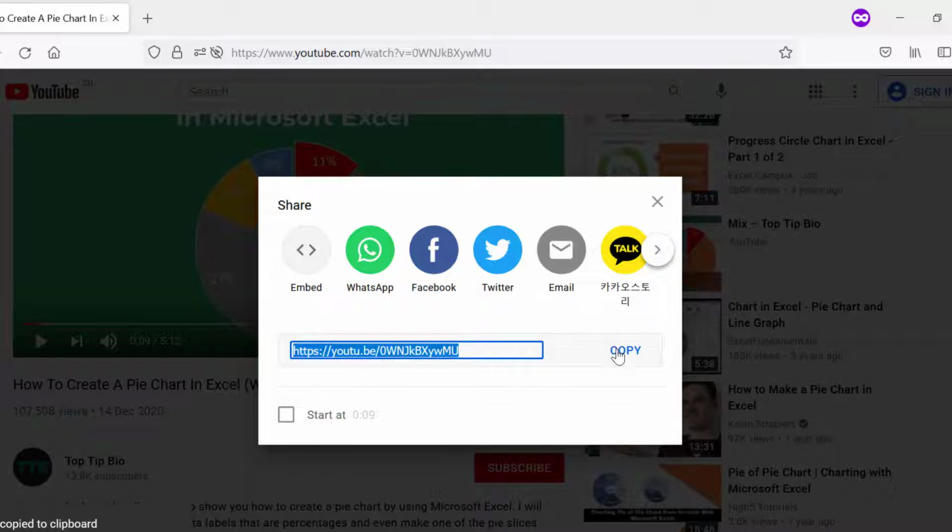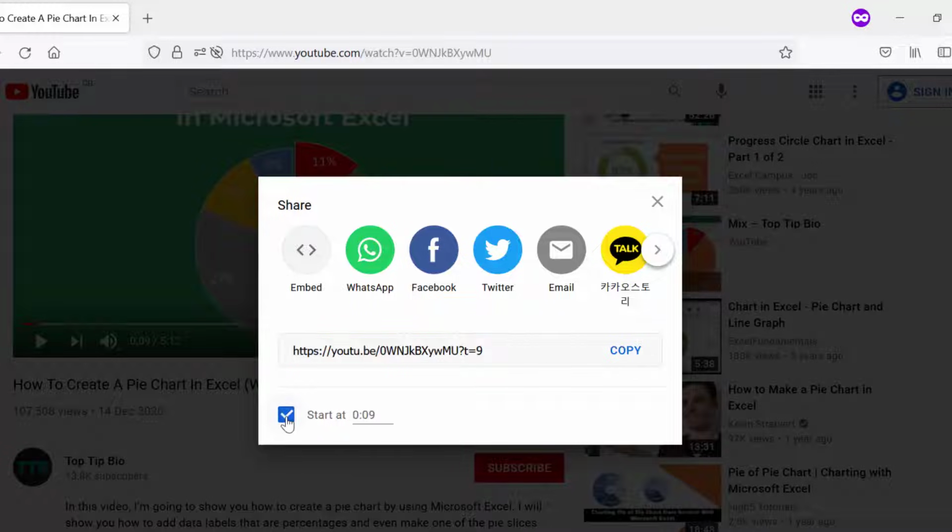If you'd prefer to have the YouTube video begin at a certain time when it is within PowerPoint, then you can click the Start At option here. Then simply enter the time in the video you want it to start at. I want to have the video play at the beginning, so I'm going to leave this option unchecked.